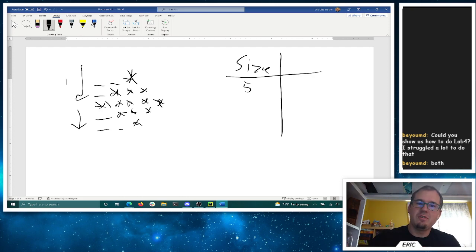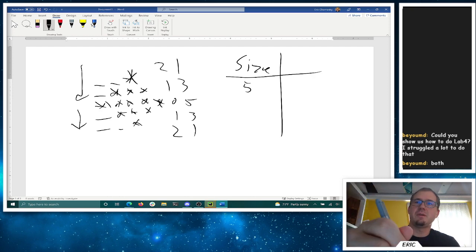So the number of diamonds, right, we start with 1 diamond, and then 3, and 5, and back down to 3, and back down to 1. So we have 2 spaces, 1 diamond, 1 space, 3, 0 spaces, 5 diamonds, 1 space, 3 diamonds, 2 spaces, 1. So we can see the number of spaces are decreasing by 1, where the diamonds increase by 2, and then we reverse. And this pattern fits no matter what the size is.